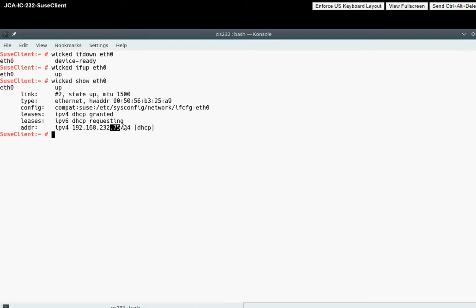I don't know the difference. There's got to be a difference, but I don't know, because you can use ifup without wicked. I used it for years. You can use ifup and ifdown without wicked. I don't know if there's a difference in what happens between the two. For what we're doing, it doesn't matter.